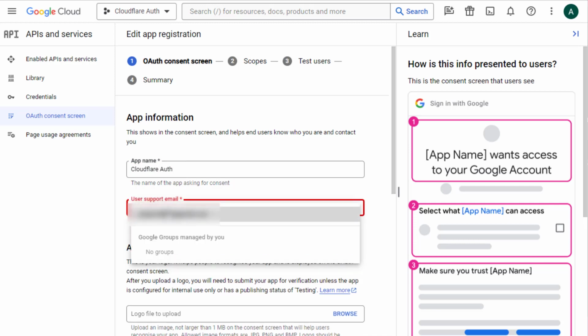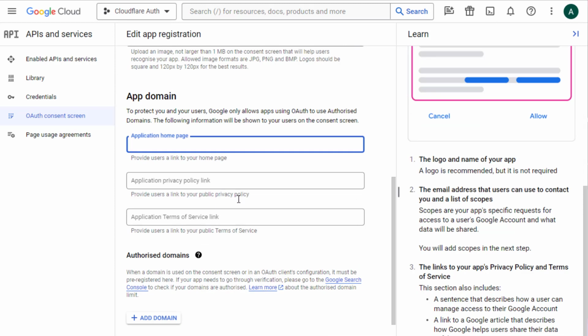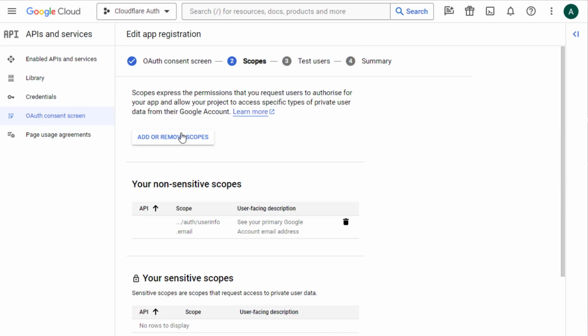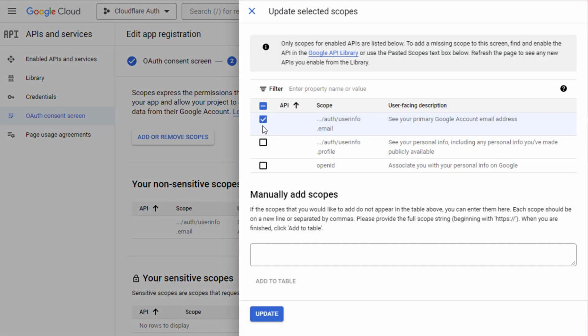This is actually a drop down, so you can just select the address of your Google account. And I think all of this is optional. Then we'll hit continue. We're going to add a scope, and we want to check userinfo.email, so that will make sure that the user's email address is passed from Google to Cloudflare, as Cloudflare will be doing the authorization part of this, so that will be deciding whether the user is allowed in or not.